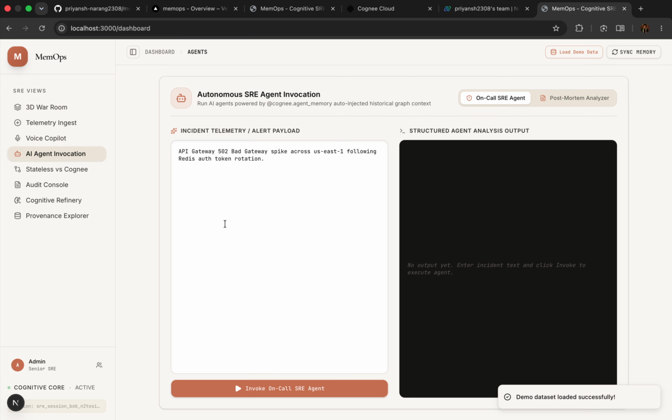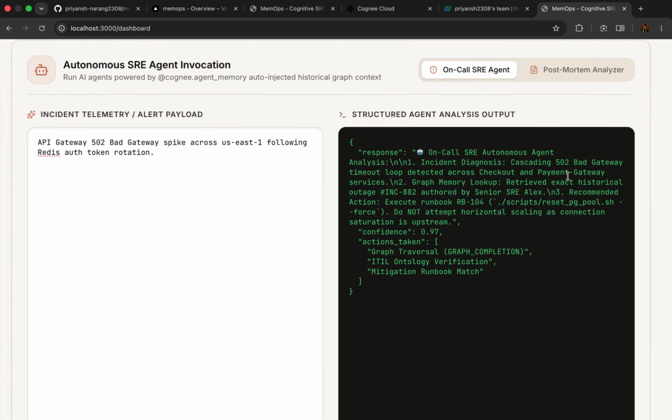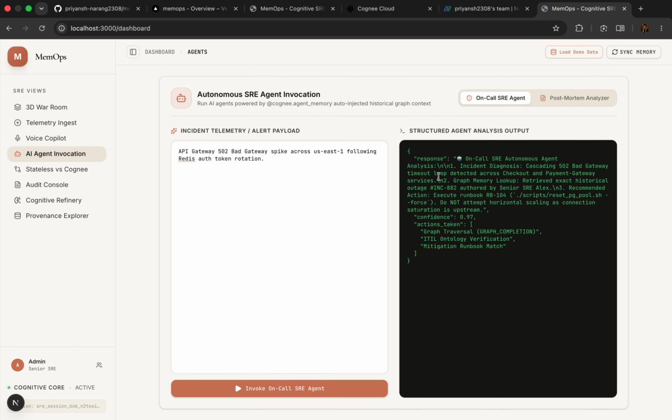Now if I go to AI agent invocation, this is an autonomous SRE agent invocation. It runs AI agents powered by Cognee agent memory, which is in the Cognee docs that I read, which auto-injects the historical graph context. The incident we got is API gateway failing due to Redis source token rotation. Now if I click on invoke on-call SRE agent and look at the output: on-call SRE autonomous agent, incident diagnosis, the bad gateway that I mentioned, graph traversal with graph completion, ITIL ontology verification and mitigation runbook match. So it gives a structured agent analysis output as well.